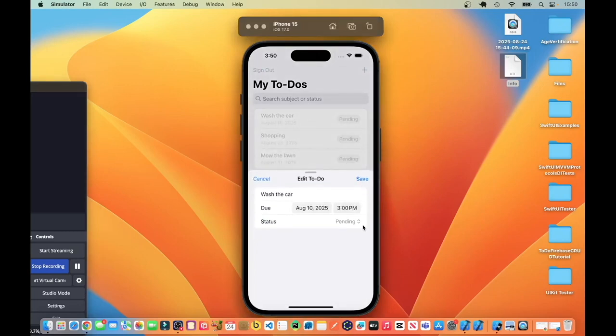Okay, so at the moment, the status for the wash the car to-do is pending. If I want to, I can update it to done, and click on save. As you can see, it's now been updated to done, so that to-do is done.